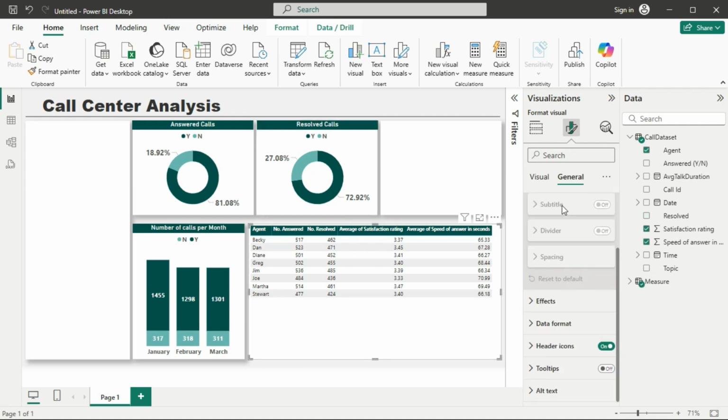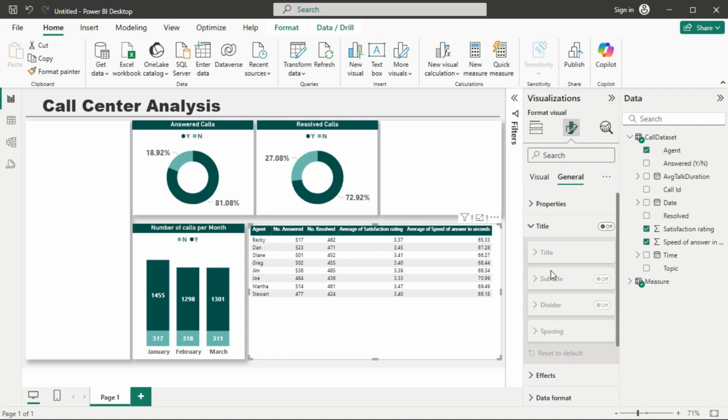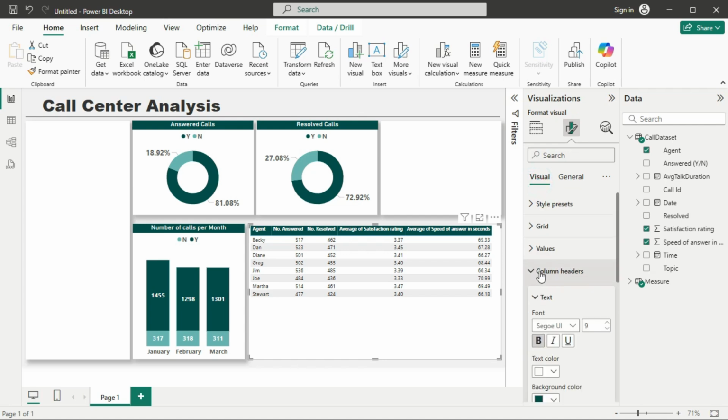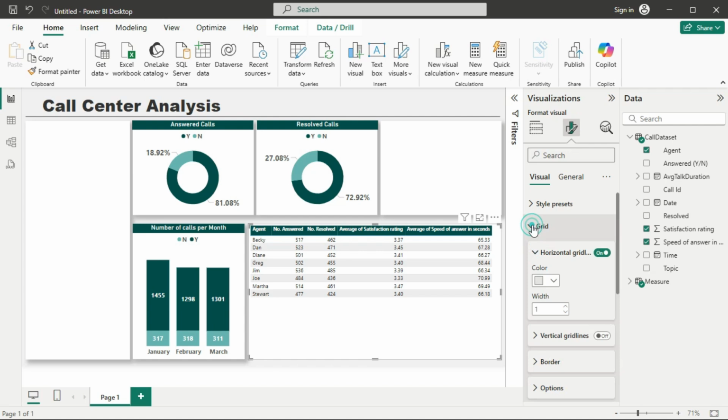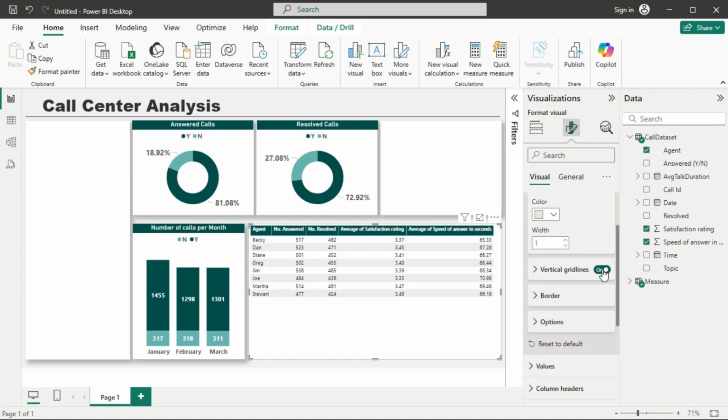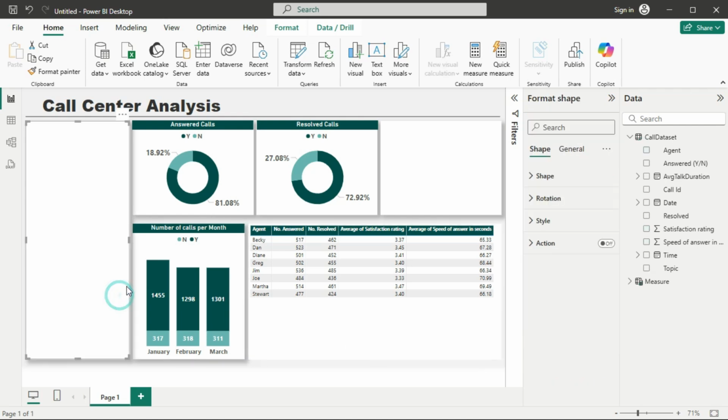Then the design of the table, let me see. So visual effects, column headers, grid lines. Grid lines is fine. Vertical grid lines, I put it on. Yeah, I think that's fine. This is okay. The space is too small. I need to, let me see if I can reduce this a little.